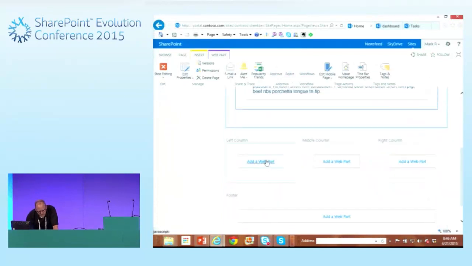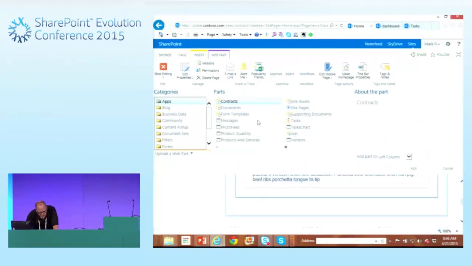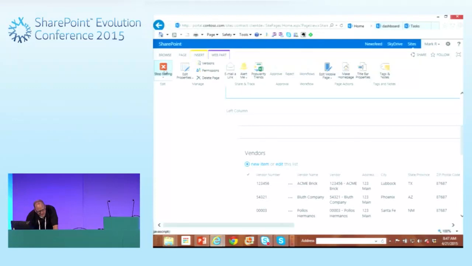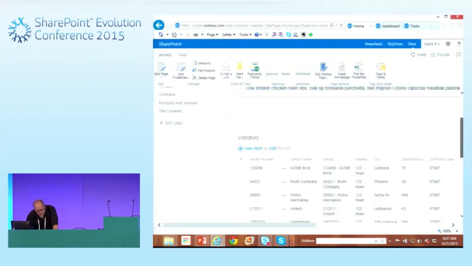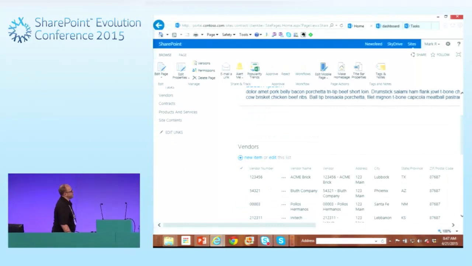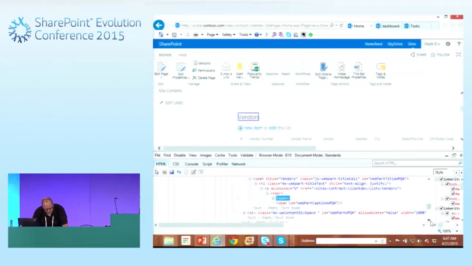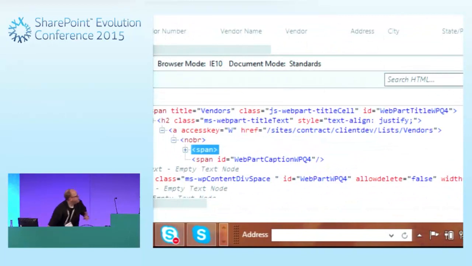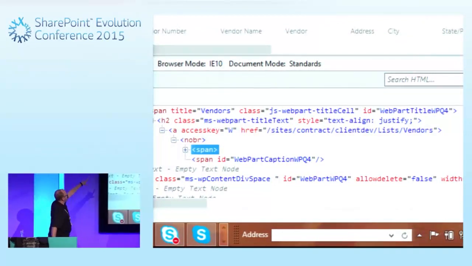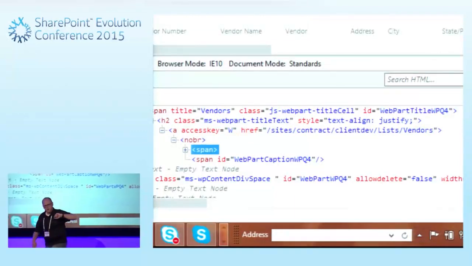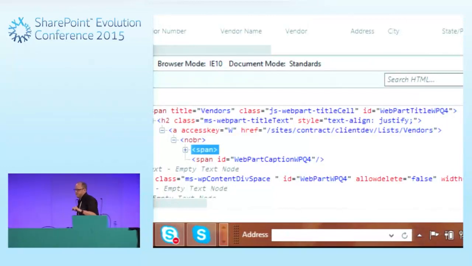I'm going to add a web part, and let's add our vendors list here. Here we see our vendors list was added. And we want to move this vendors list into a tab. So we have a couple of ways of doing this. Let's find out how SharePoint renders this list. Press F12, inspect the page, click on vendors, because you know it has the title of vendors. And we can see that within that, we have a span with the title vendors that has an ID of web part title WPQ4. So that's what our web part is contained in.